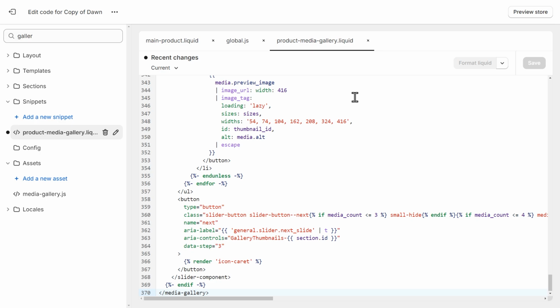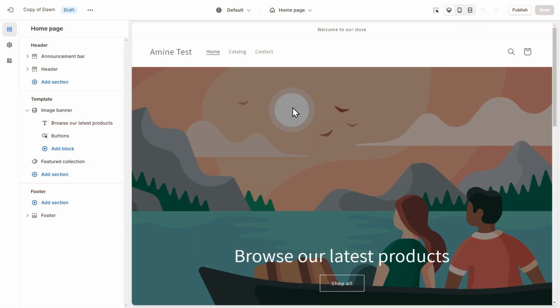So now we have finished installing the code snippets, and the next step would be to edit the theme settings to enable the media grouping feature. To do that, we can just click on this button and click on Customize Theme. All right, now let's open the product page.